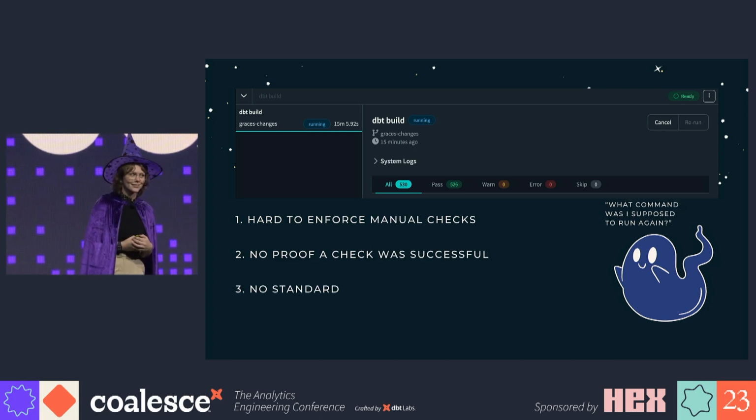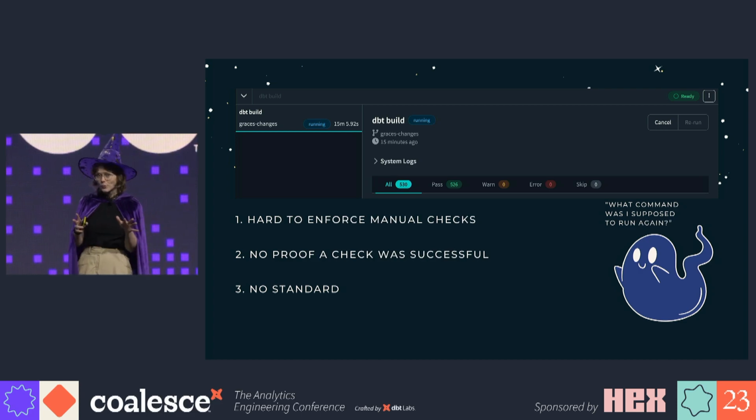Number three, I'm inconsistent. How do you know that I actually ran the correct DBT command to confirm that my changes work? You told me to run a DBT build, but what if I just did a DBT run? Or a DBT build, but just on a subset of my project? Even more, how do I even validate that the code I'm running is the correct command to run? Without an enforced standard, you have no way to ensure that each developer's changes are passing an appropriate validation check.